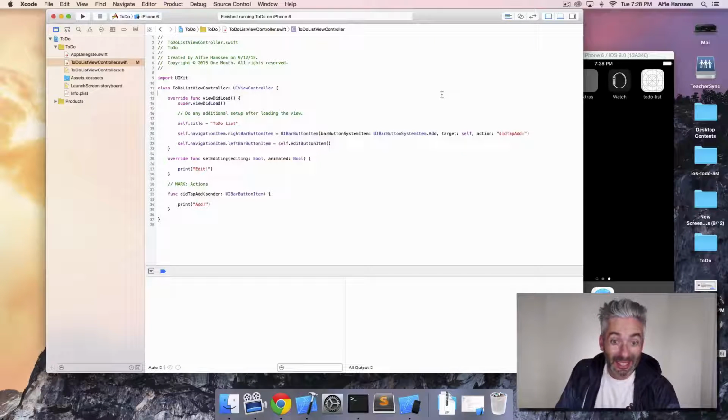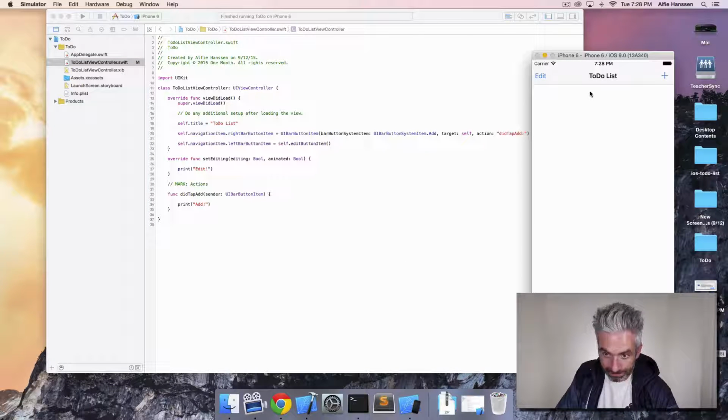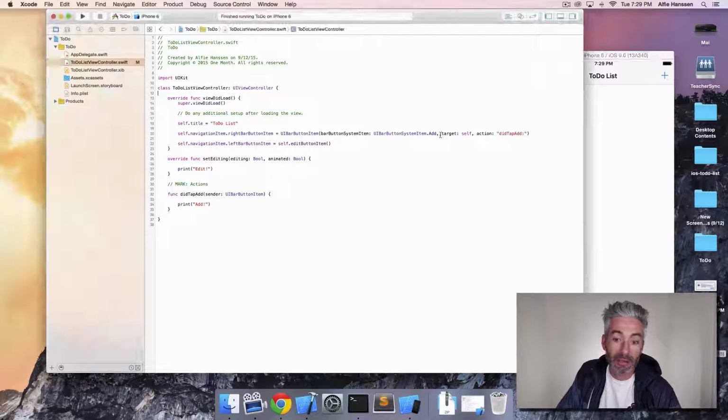Okay, let's get into it. What do we need to do now? We've got a fine-looking application with a blank view controller and 2 buttons and a title on the nav bar. We've got to have something to edit. We've got to have something to add to. So that something is a list or a table view.